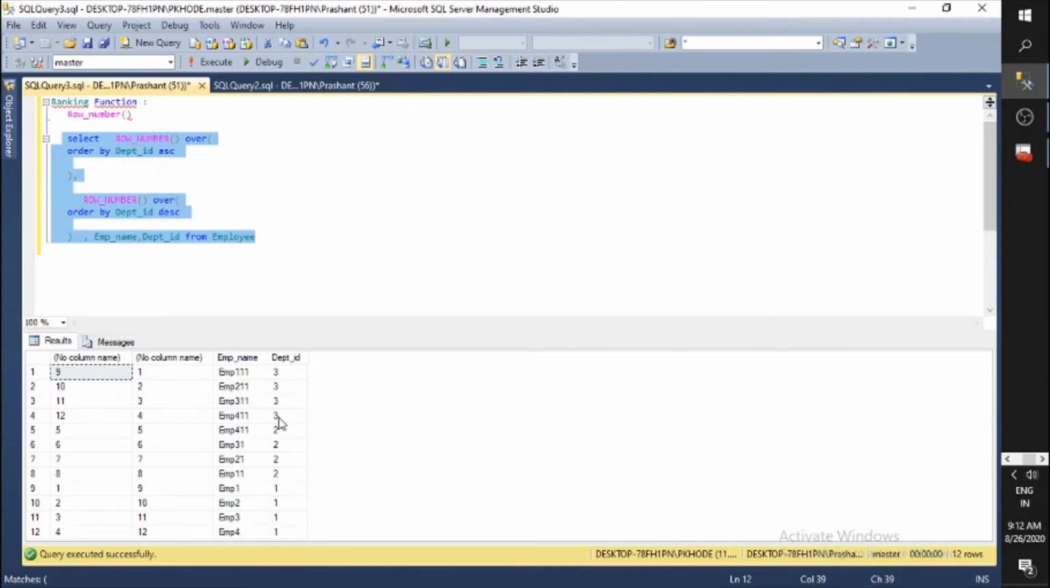Now you will see here this 3, this is the highest department. So the ranking started from 1 2 3 4 5 6 7 like that, right? And if you come down and see here, the department id is 1. For the 1, you can see here the rank has been changed.